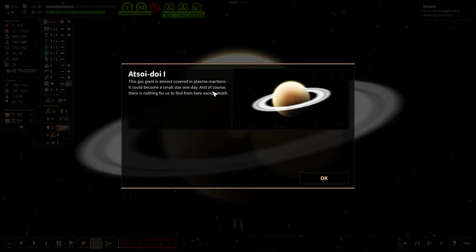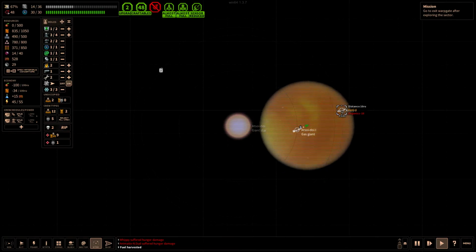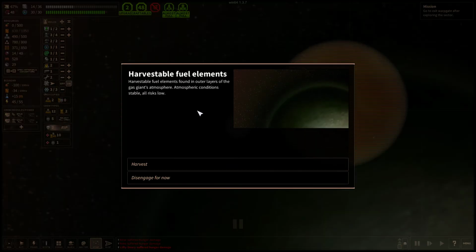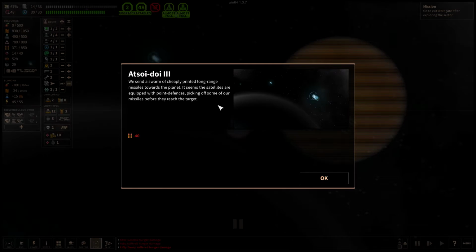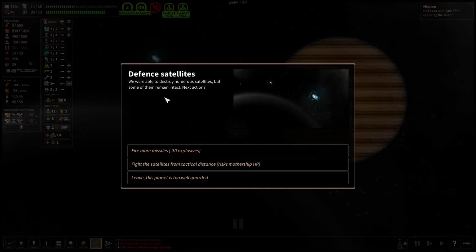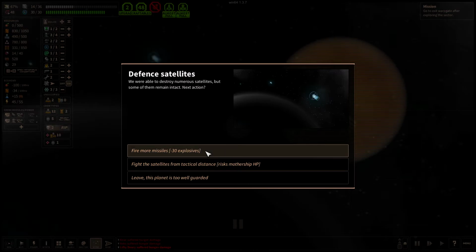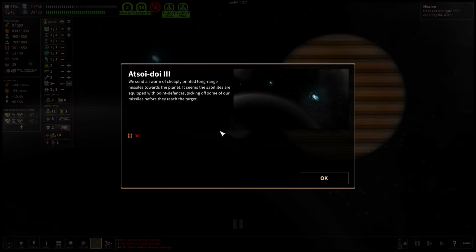Gas giant is almost covered in plasma reactions. It could become a small star one day, and of course there is nothing for us to find from here except death. Harvest the fuel elements found in outer layers of the gas giant's atmosphere. Atmospheric conditions stable, all risks low. Sure, we will do that. Okay. We got plenty of explosives, maybe. We'll try it again.